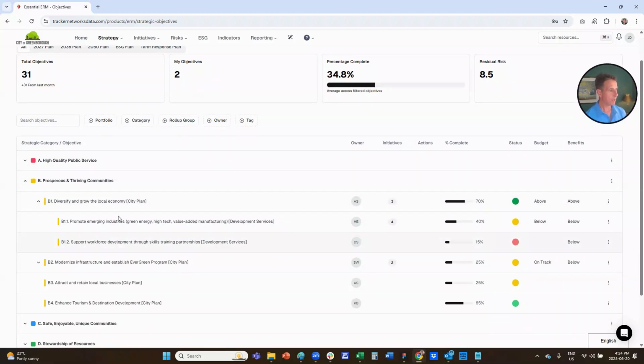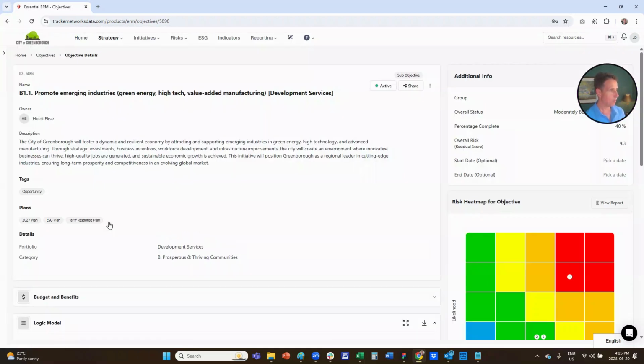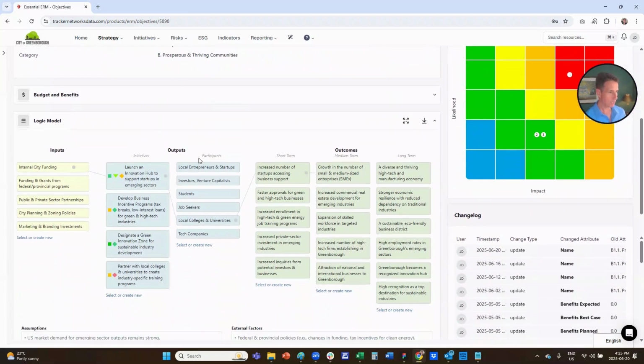Now I've set up high-level objectives, so city level or corporate objectives, and then underneath them I have departmental objectives. So I've cascaded out my strategy down through the various departments in my organization. And I'm going to open one of them here, which is to promote emerging industries in my city. And I'm going to scroll down to the logic model diagram.